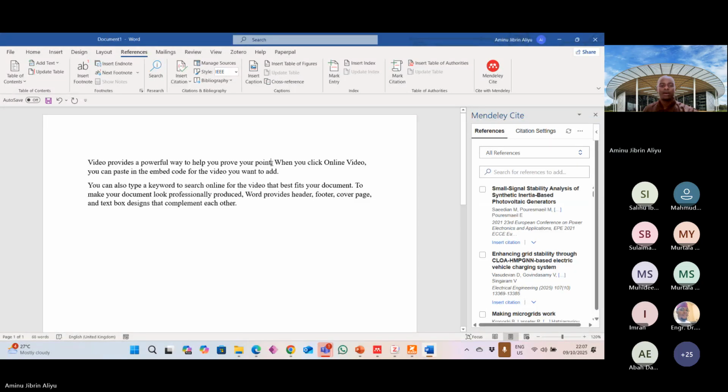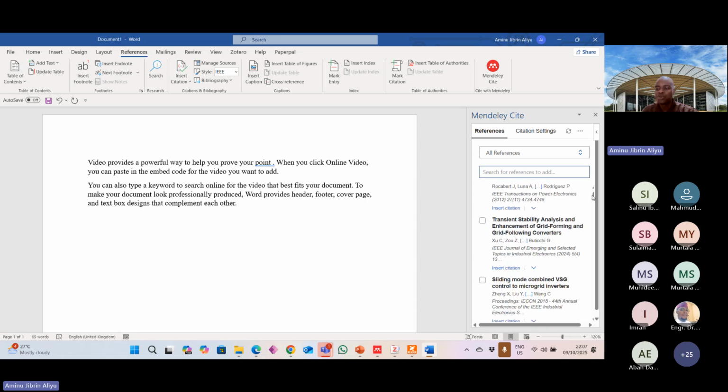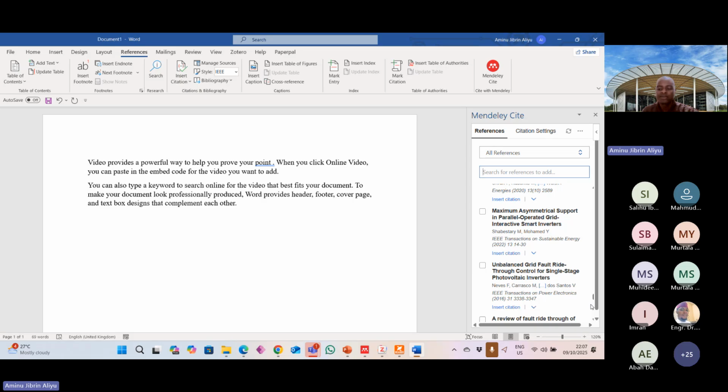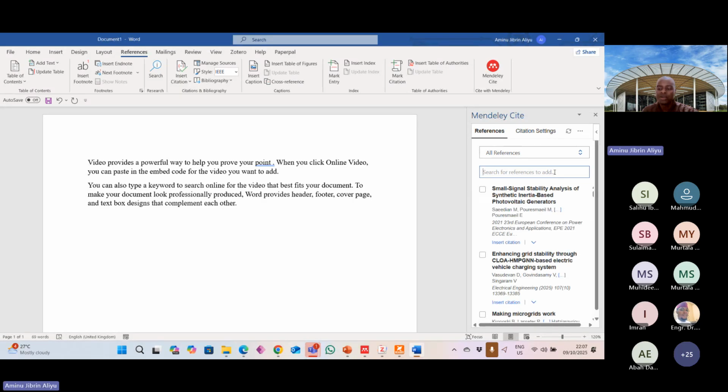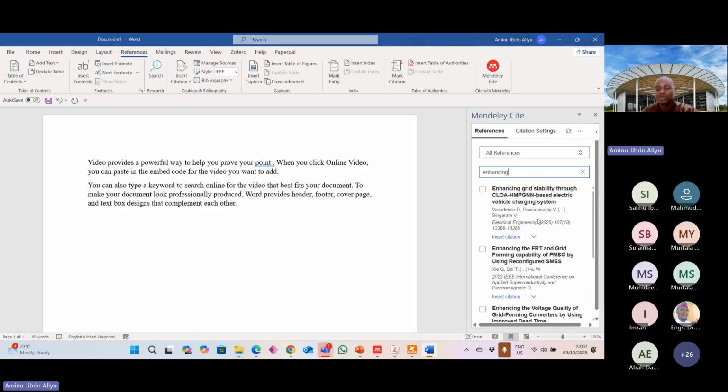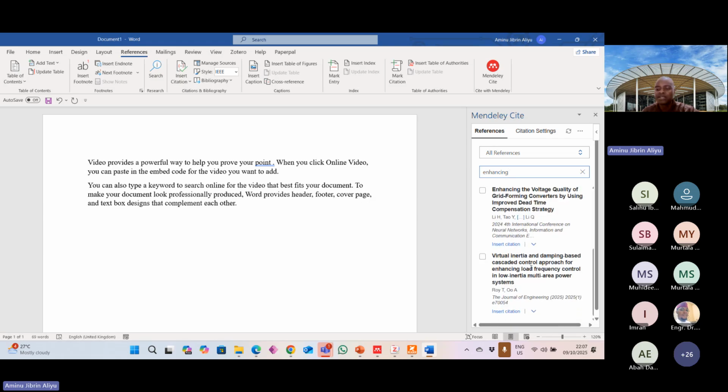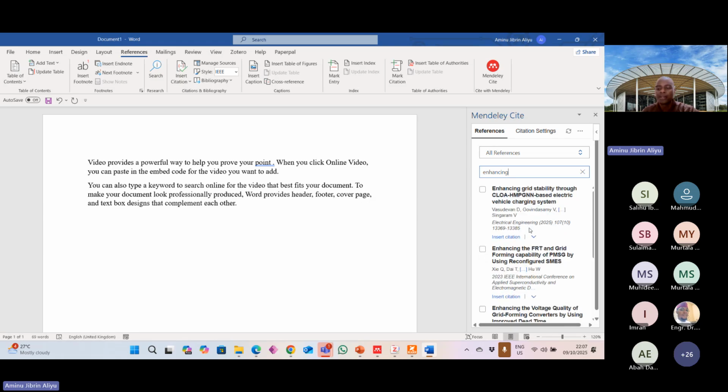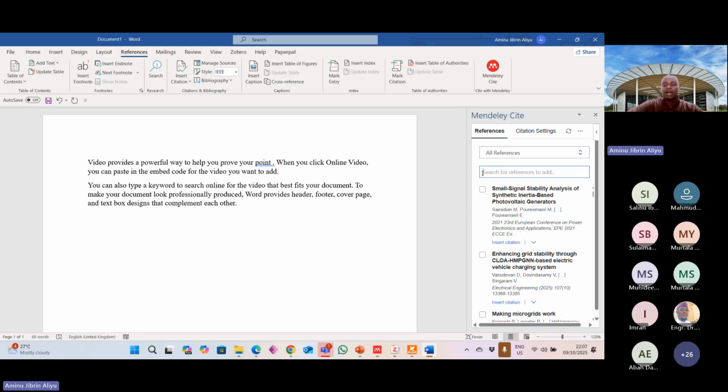So now, at this point, I want to make a citation. All I need to do is come to my Mendeley site. I can scroll to any document I want to cite, or if I know the title, I can search for the title. Let's say, for example, enhancing something. Any article that has enhancing, it is going to show. Or instead of the article title, I can also search for a name.